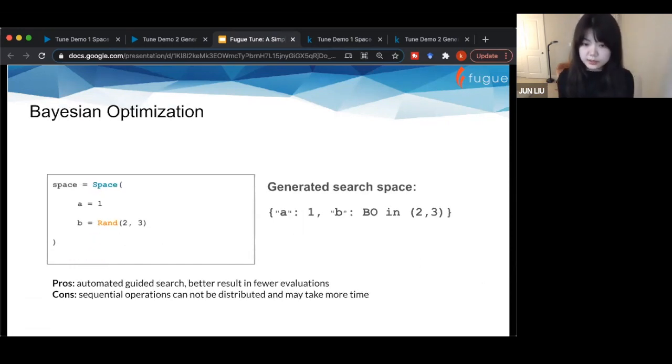A third well-adopted tuning method is Bayesian optimization. Different from random sampling, Bayesian optimization builds a probabilistic surrogate model for the hyperparameter itself and iteratively makes the next guess based on the previous observations. It was proven to be able to achieve a better result in fewer iterations. However, its sequential process cannot be distributed, so it may actually take a longer time to finish.